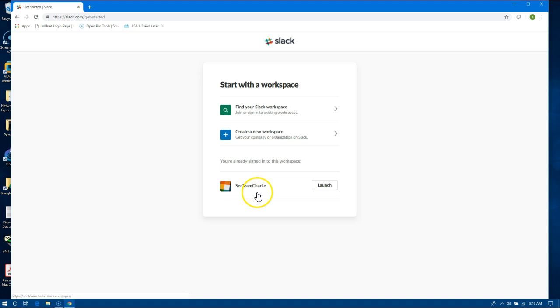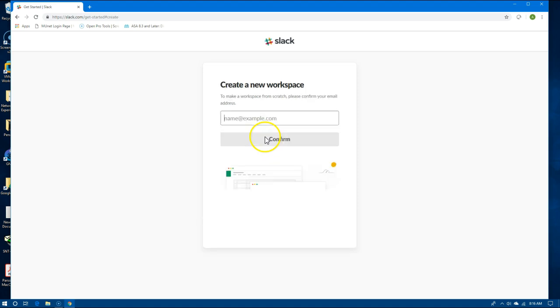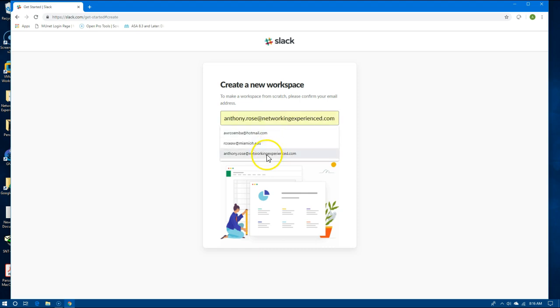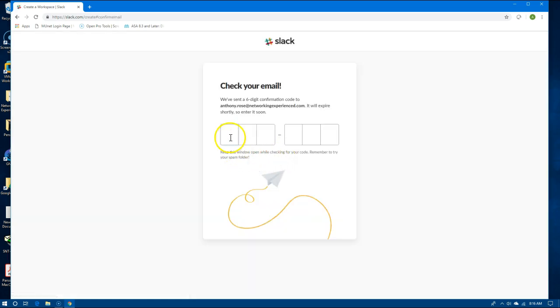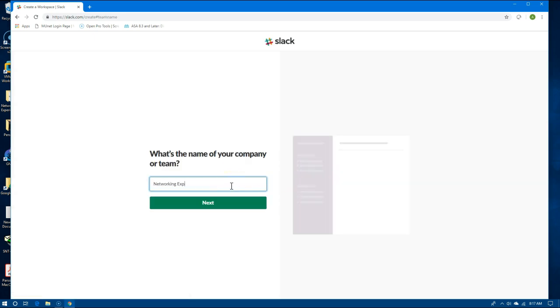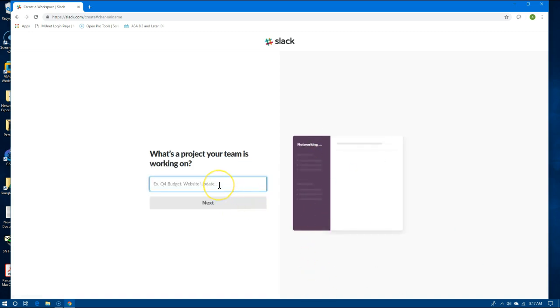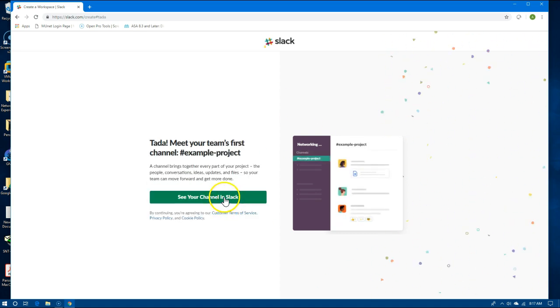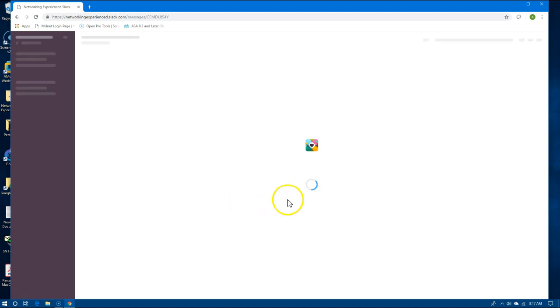I've actually used this email address already to sign into an existing workspace, but I'm going to create a new workspace here, and we'll confirm that I have an account, and then I will get a confirmation email. And we need to do a project title. And we have a new channel in Slack.